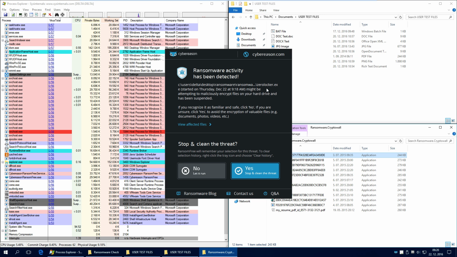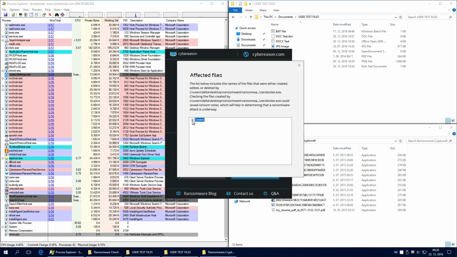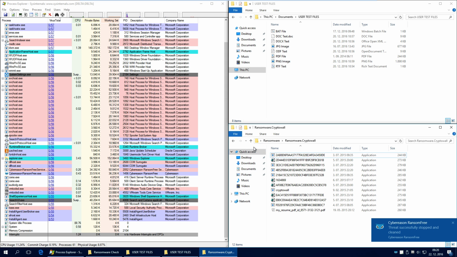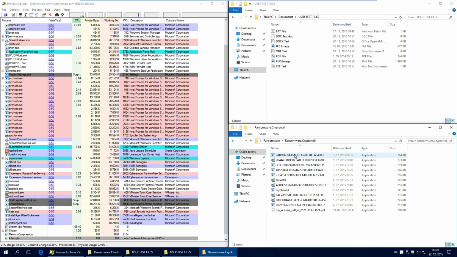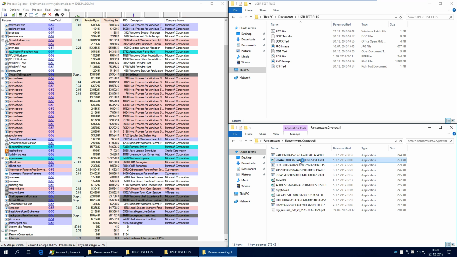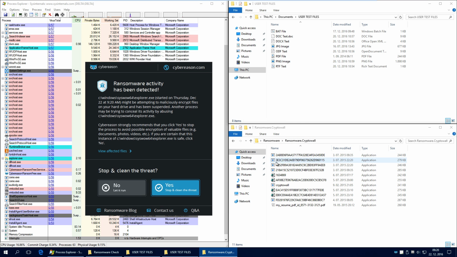Okay, so Zerolocker got caught. Yes. Okay, so the Zerolocker was blocked successfully. Another one. So I did catch this one instantly.